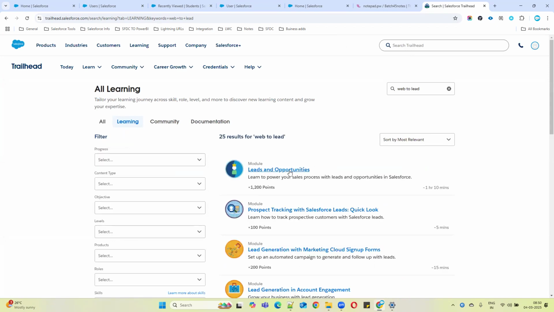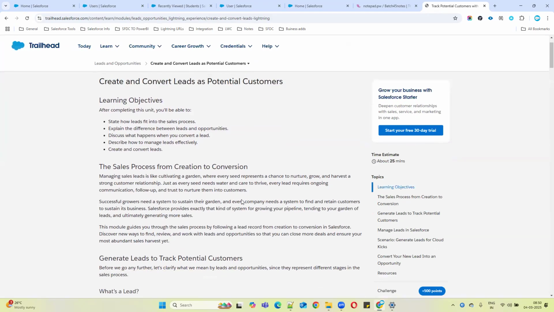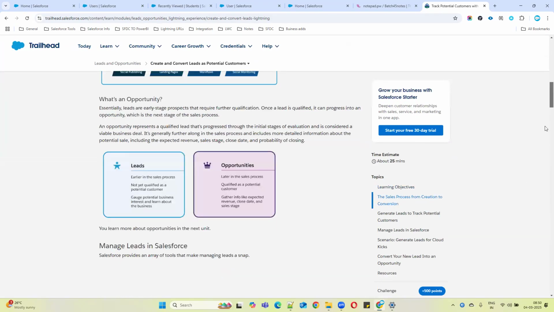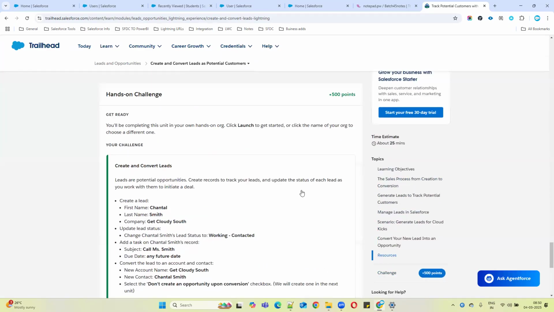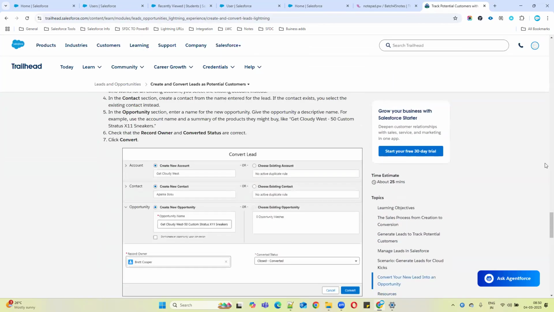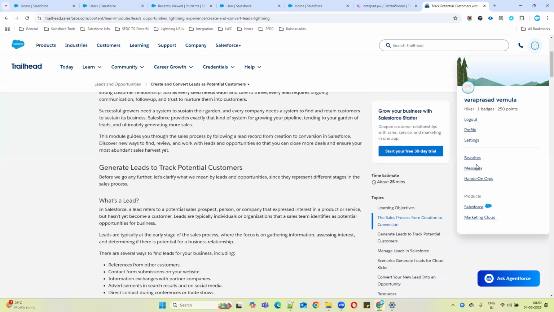So leads and opportunities, some module is there, right? If you click on this one, I think here also you'll see some assignment. Create and convert leads as potential customers. For this, a task is there. Yeah, task is there. Okay, I think I'll go here. And now I'll just try hands-on orgs. Click on hands-on orgs.